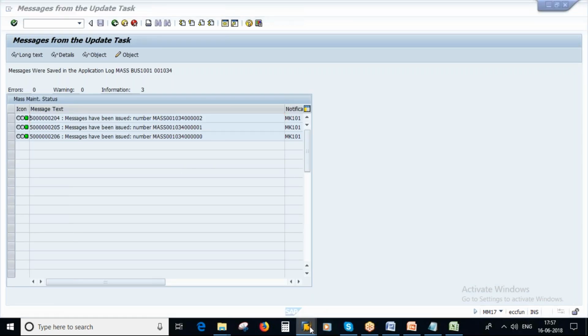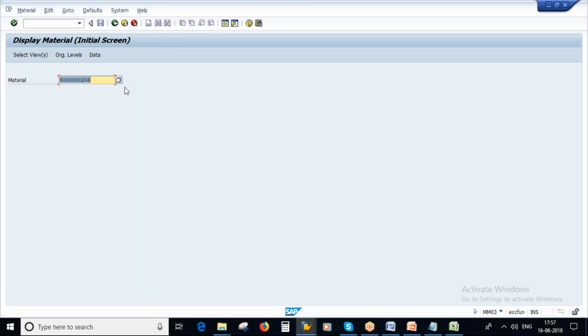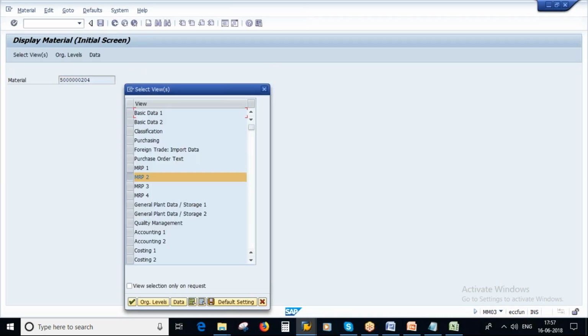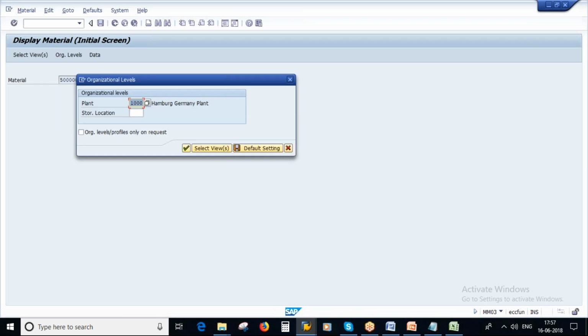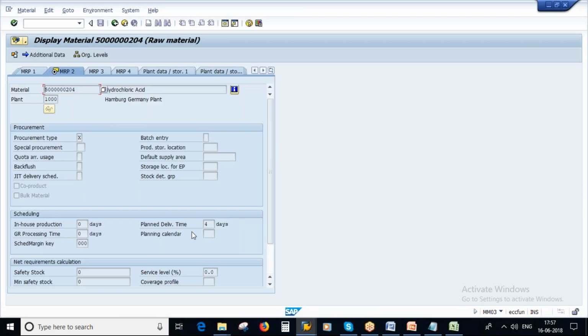Okay, now let's go and check whether it got changed or not. Let's go back. We'll start with the first material, 204. Enter MRP 2 view. Enter plant 1000. Enter. See, planned delivery time got changed to 4 days. Previously it was 5.